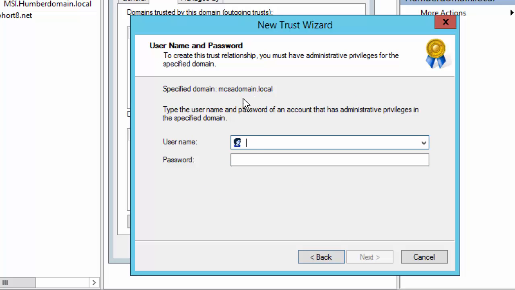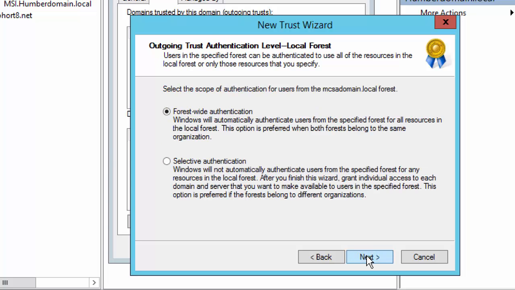Now the password. For the MCSA domain, it's clearly asking what the administrator password is. So there, we are administrator. They are administrating. Their administrator, ours is Humber admin. So their administrator and password. If all goes well, okay, good. So their credentials are here.